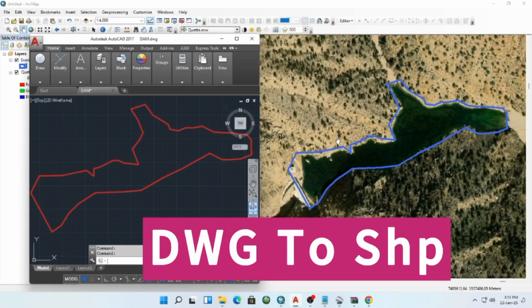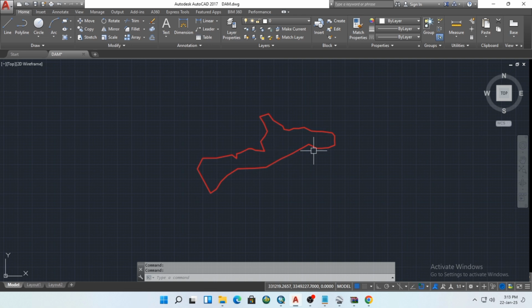Hi, in this tutorial I will demonstrate how to convert an AutoCAD file into a shapefile in ArcMap. So here is our AutoCAD file. We want to convert it into a shapefile.